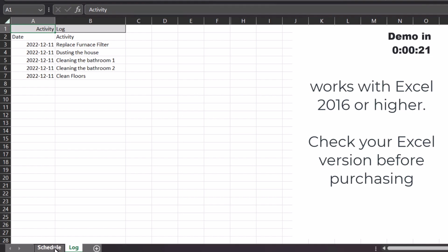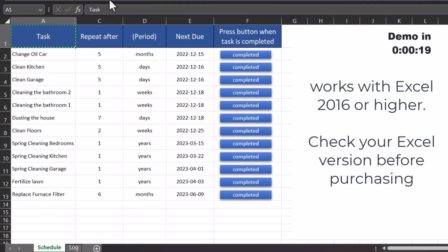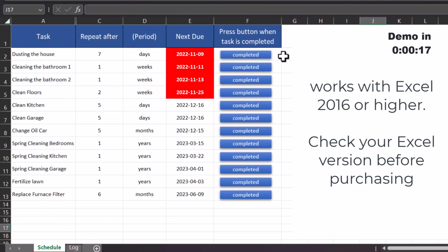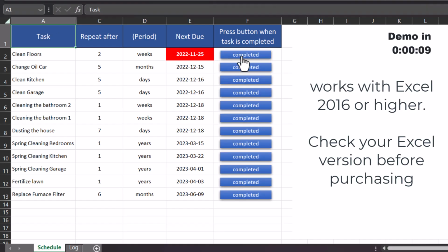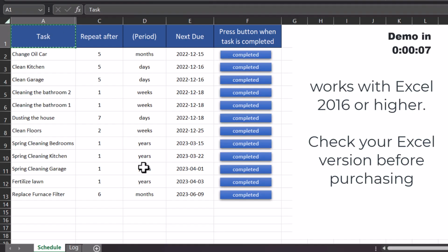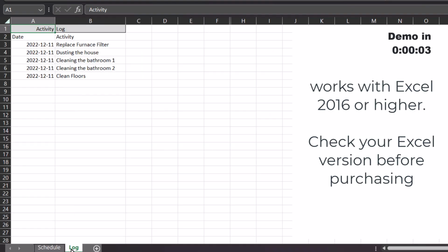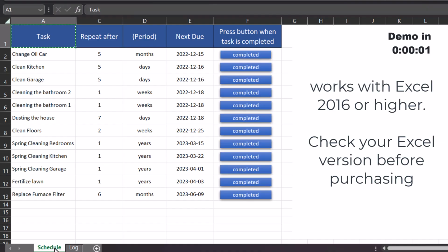Before you decide to use this planner, you should know that some of the code used in this template is only available in Excel 2016 or higher. The task list is made to work for maximum 100 tasks. Please do not insert any columns. The formulas are working based on current column position. Let's get to the demo and see how it works.